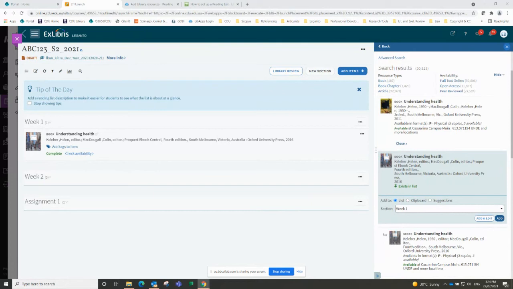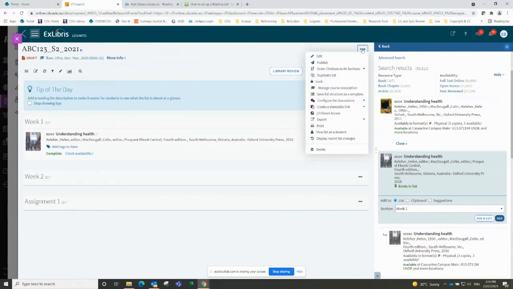If you need to delete something, for example, as you can see, I've got my reading list title, which is basically just a unit code, 3 dots behind it. I've got my section, week 1, 3 dots behind it, and I've got my reading, 3 dots behind it. If I want to edit any of those things, use the 3 dots. If I want to rename my reading list, which Claire might have done, click on the 3 dots, edit. You could delete your whole reading list.